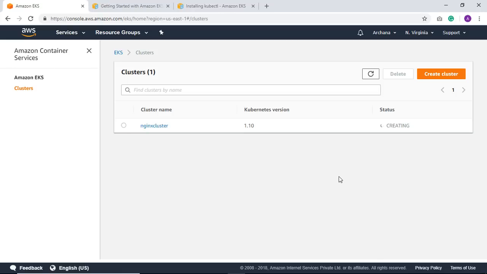Instead, you can use AWS IAM Authenticator. This assigns IAM users to certain roles and determines if a user has access to the cluster or not, if they can use or access the cluster or not. So let's see how you can install that.